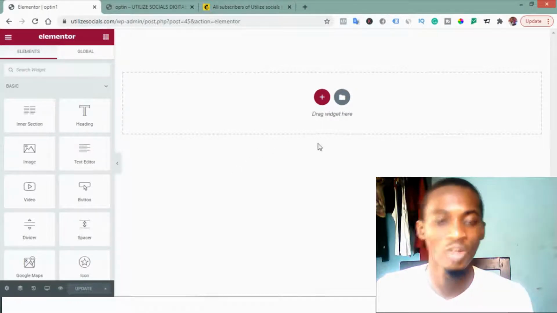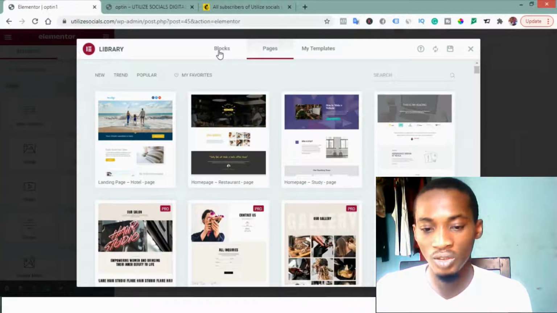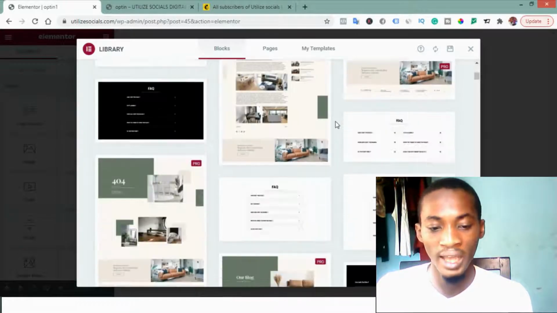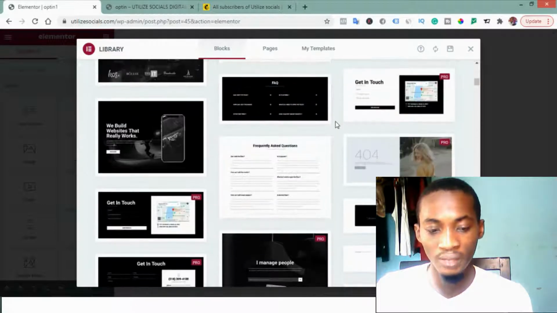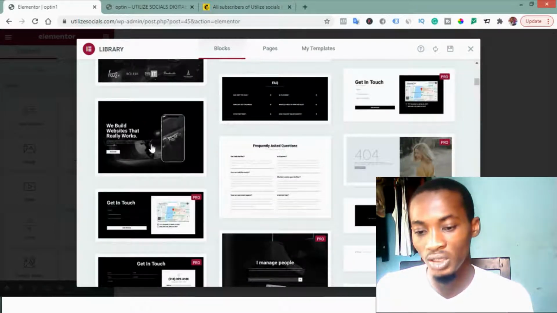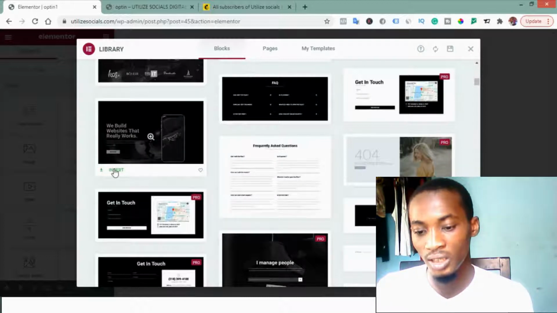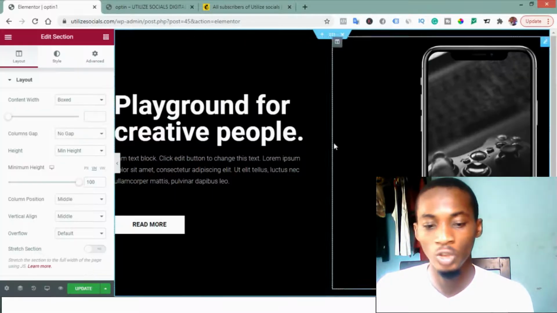In order to create an opt-in page very fast, all you have to do is click on this folder right here. What I need to do is click on blocks. Then I can decide to scroll down till I find the block that I like. I'm just going to look for the block that I used while creating the opt-in page earlier. So this is the block I used. You just click on this, then you can see insert right here. You click on insert. So this is the opt-in page.